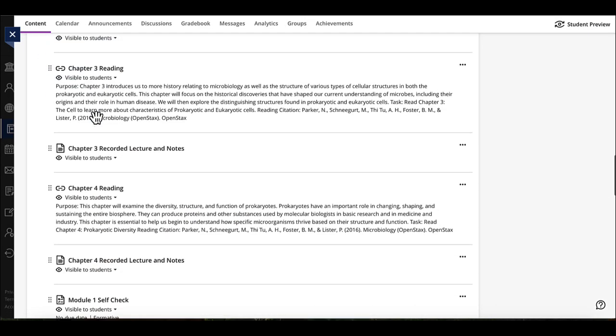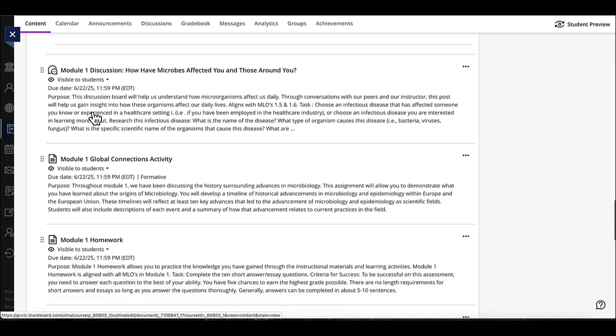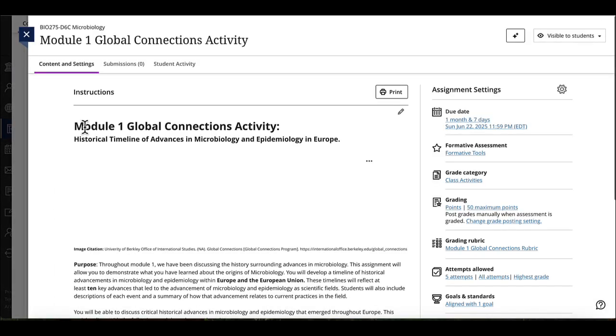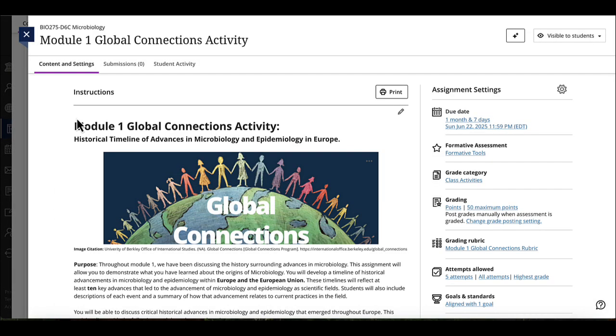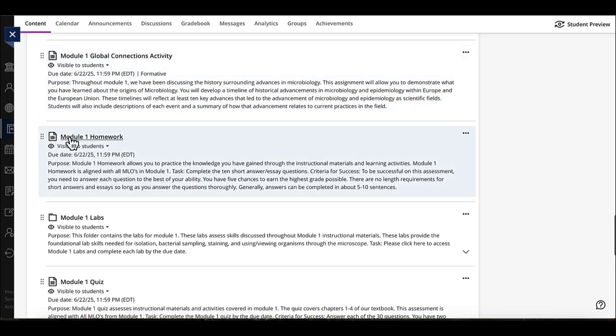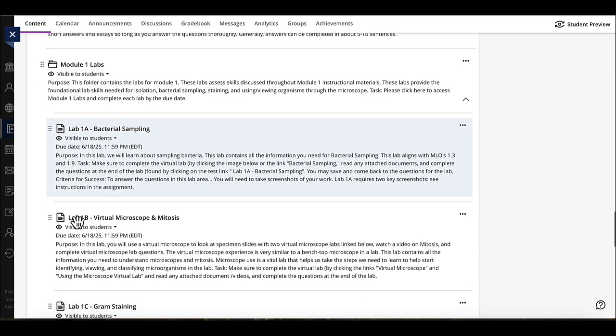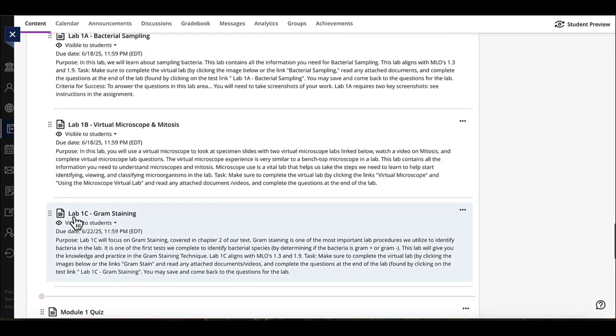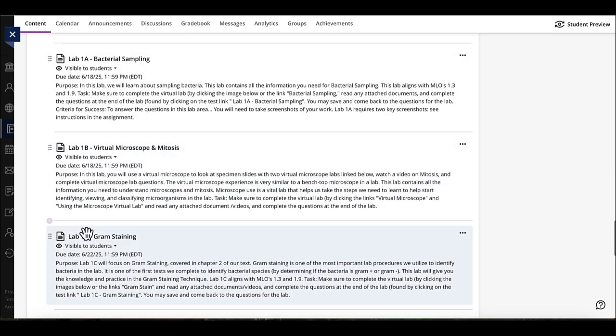So you will see that each module is set up the same way. This one has a global connections activity. This is for just learning more about how microbiology expanded through Europe and the European Union. Also, you will have a homework. You have labs for each module. There are 3 for this module. You'll see those listed here.